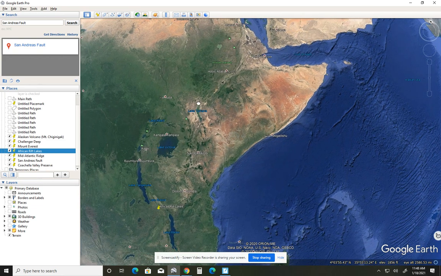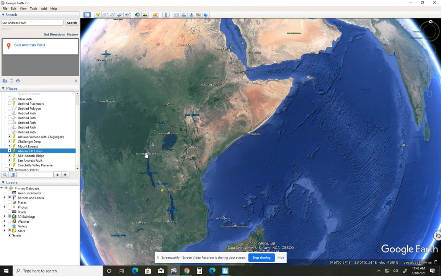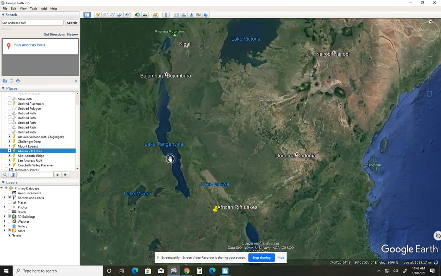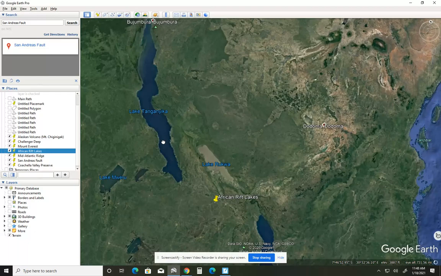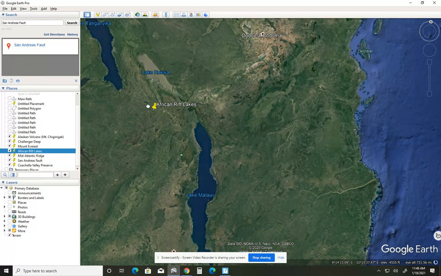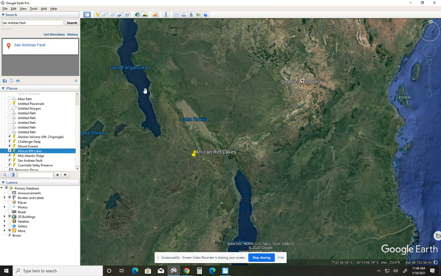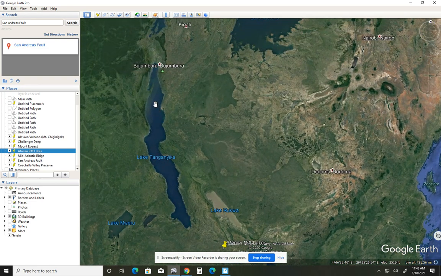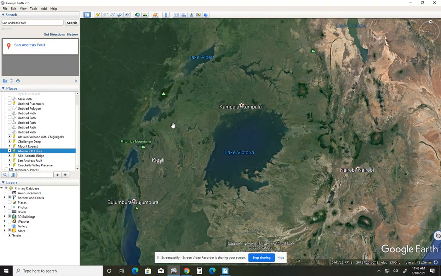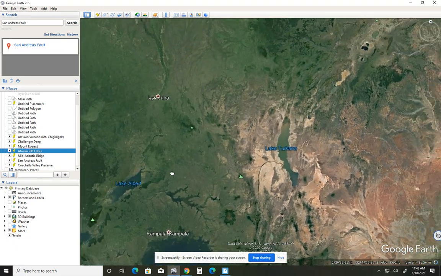Now, if we zoom in a little bit, Lake Tanganyika is a huge lake. I just pinned these here, African Rift Lakes. Lake Malawi is a huge lake. Sometimes a group of these lakes are referred to as the African Great Lakes. We've got Lake Victoria, Lake Albert, Lake Turkana, and quite a few more.